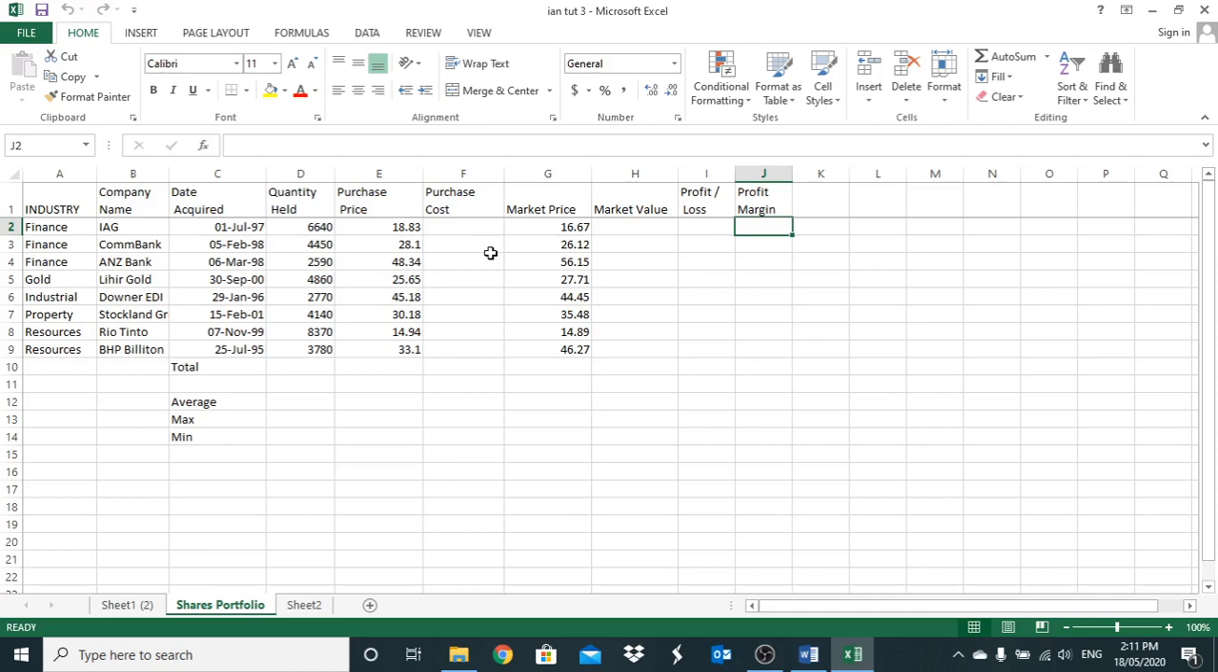In this first tutorial, we're going to be looking at how to put in a basic formula for the calculation of our purchase cost. So first things first, we'll click into cell F2, which is this one here, and we're going to put a basic formula in. The first most important thing to note is every formula needs to commence with an equal sign. That essentially tells Excel that what we're entering in now is actually a formula. So we enter the equal sign.